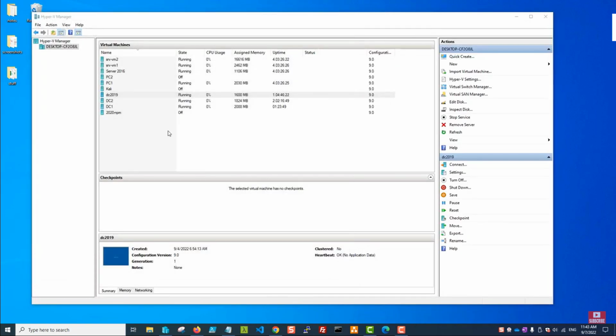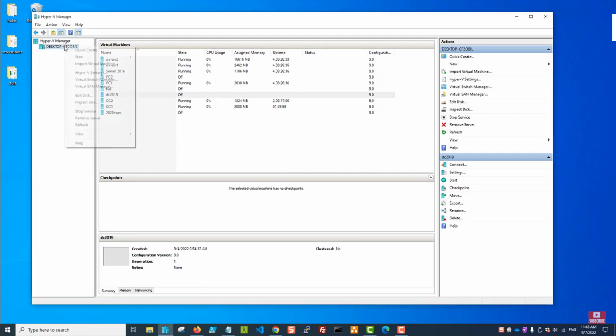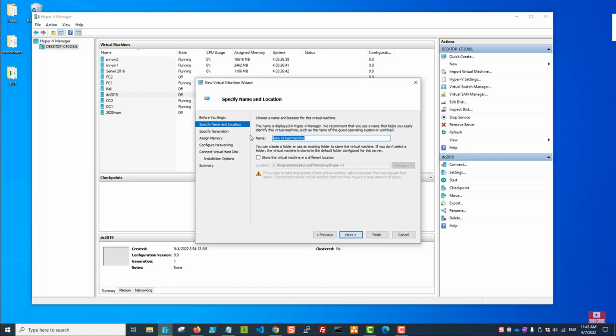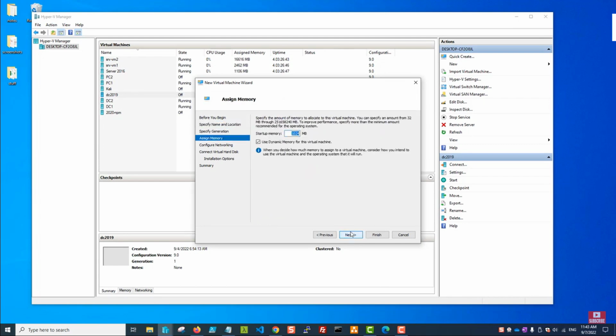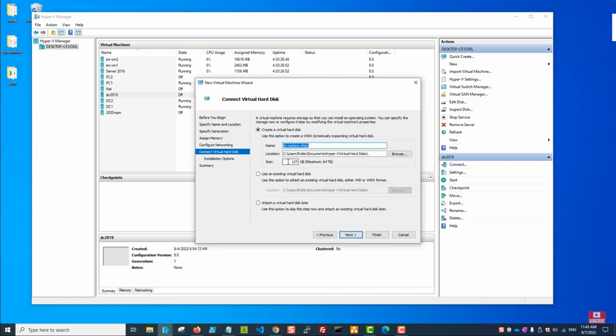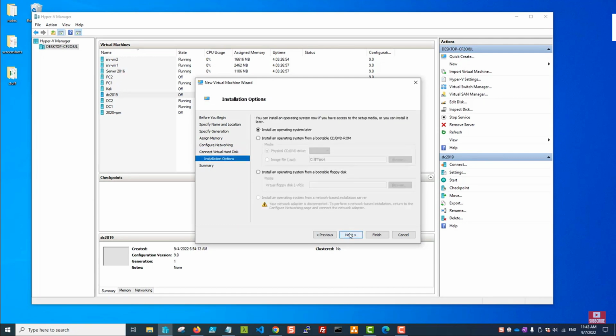I'm using Hyper-V, but this will work with any hypervisor, VMware, or whatever, or with a physical machine too. So I'm just going to create a new virtual machine. I'm going to call it DC Restore. And then you create it just like you would create any brand new virtual machine.